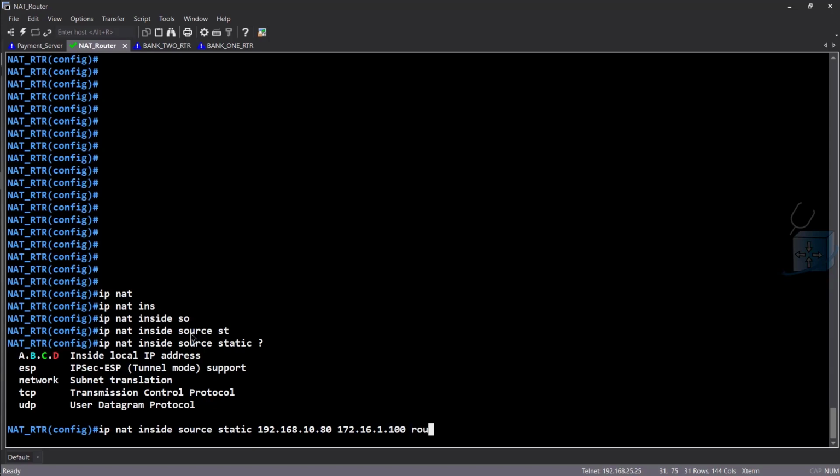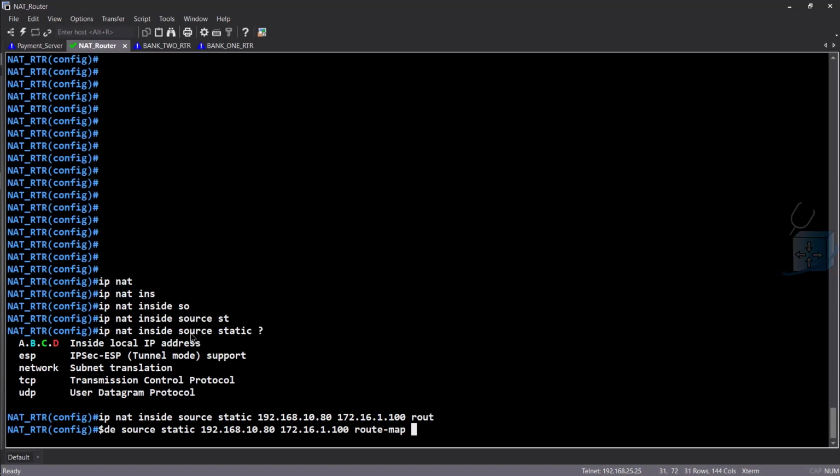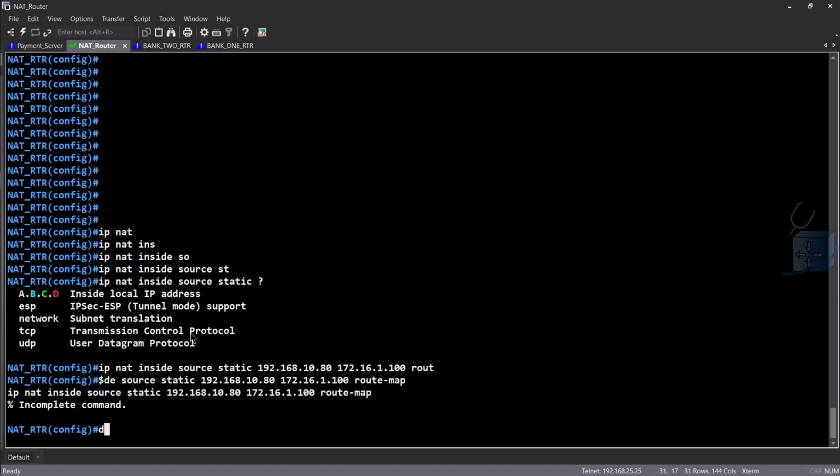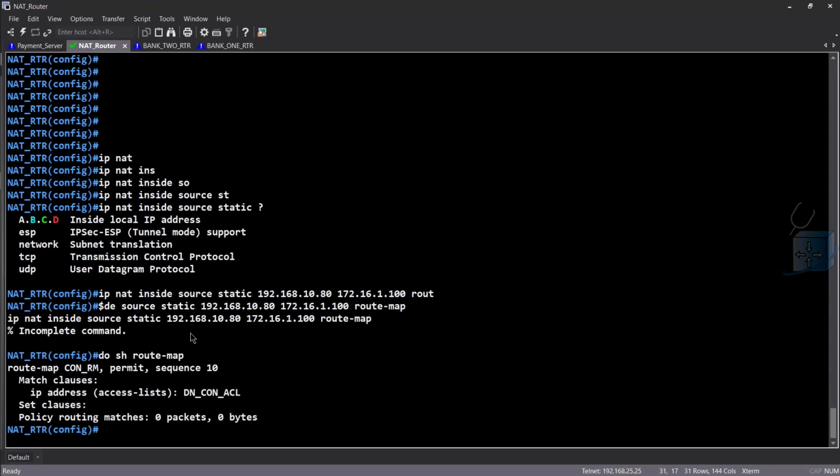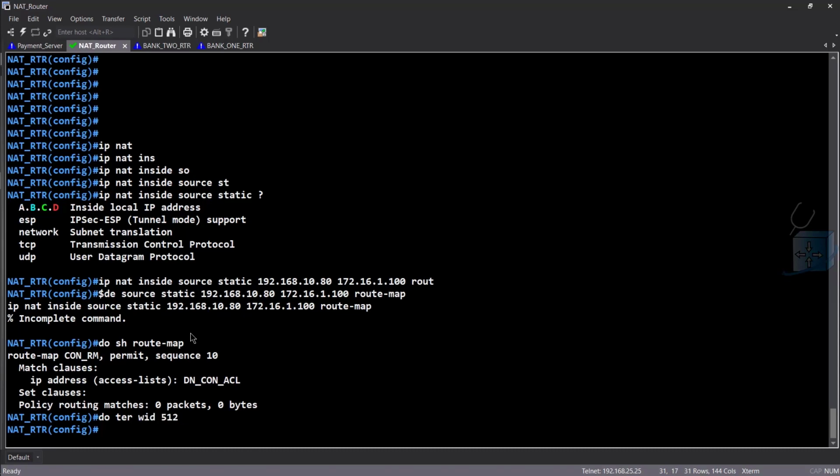So we actually use the route map condition that we created, and I forgot its name, so I'm going to do show route map, and this was the route map name. Wait a second, I just hate it. Do term width 512. Yeah, okay. Now it should show up. The commands get eaten up because you don't have this terminal width command.